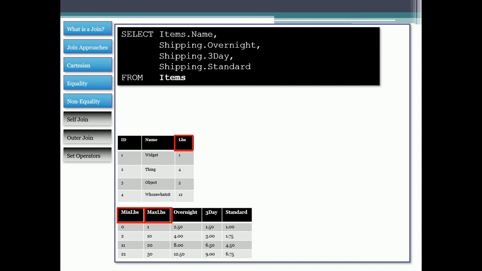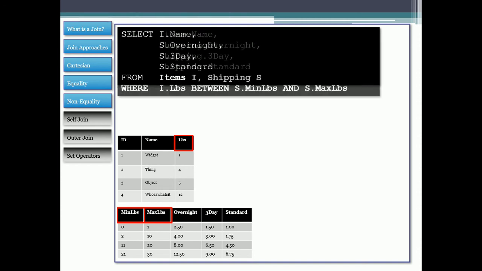So if I want to get the shipping price for these items, I want to join these two tables so I can show the shipping price. I can't just do an equality join because the 4 is not going to be equal to any value in that second table, right? The first one will work, but all the other ones are going to fall somewhere in that range. So I have to do a join based on a range.